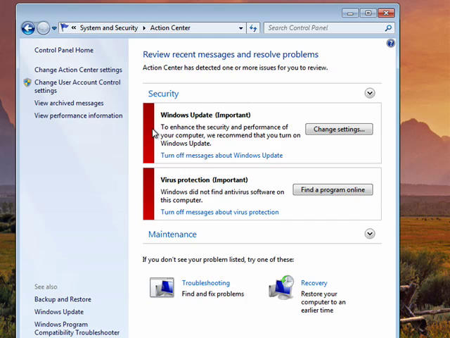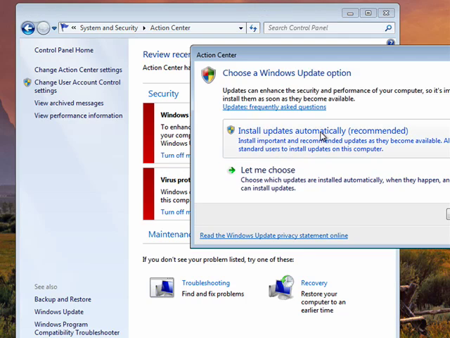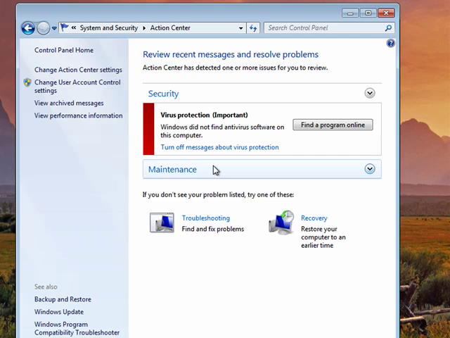You can see here that it shows you if you don't have Windows Update set up correctly. It shows red. You can click here, change the settings, and have install updates automatically. It also checks to see if you have antivirus protection. And if not, it shows red, and you can click here. It'll open a browser window and take you online to find antivirus software.